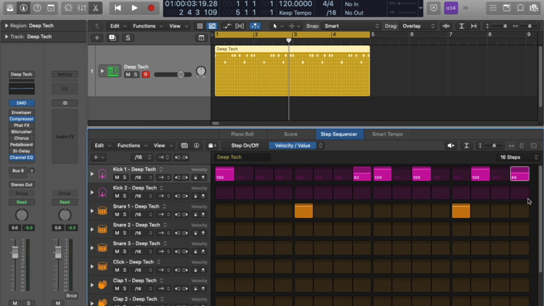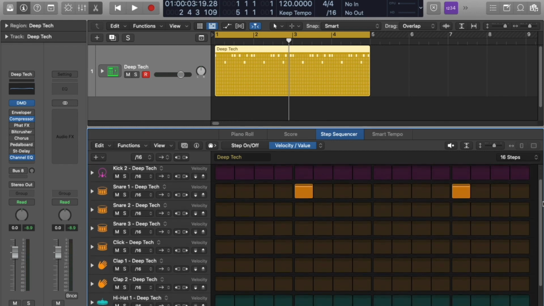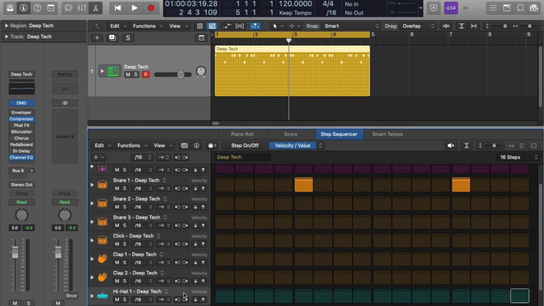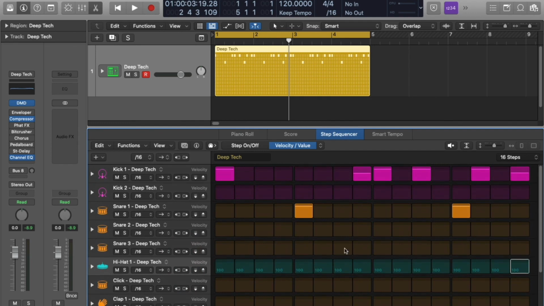Another good example of this is on something like a hi-hat. Now, my hi-hat track is down here, so if I want to move this up, just click around there and then just drag it up. Okay, they're not always in the order you want them to be.